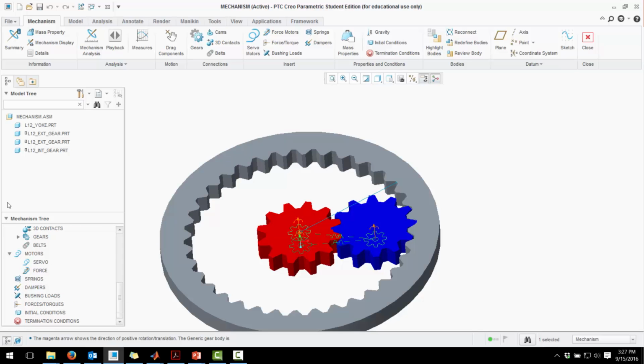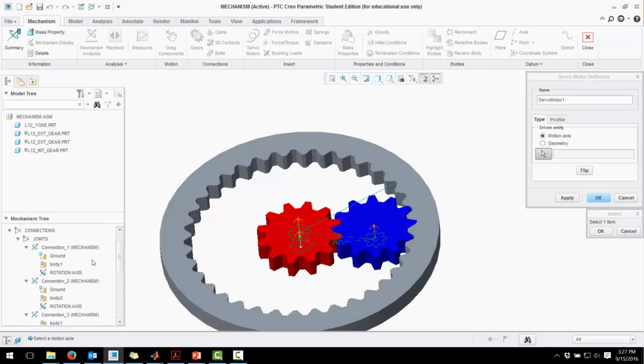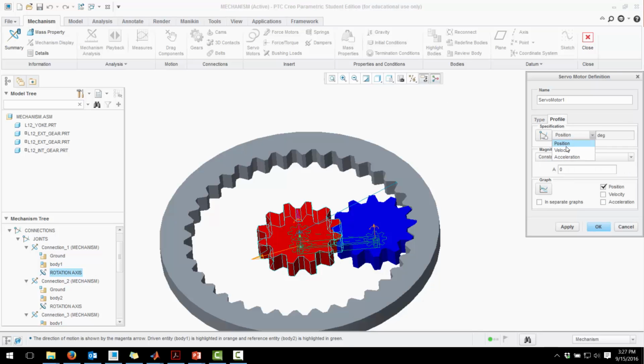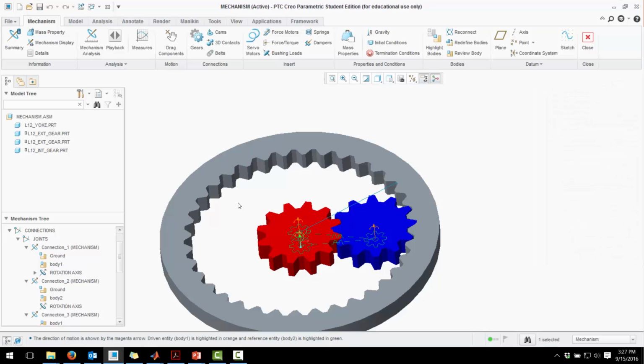Now I want to add a motor. So we'll right click on the motors and right click on servo and new. And for the geometry, I'm going to use connection 1. We're going to spin the sun gear. And for the profile, we'll change it from position to velocity, and we'll set this equal to 20. Now that we have that done, only thing left to do is to watch it.